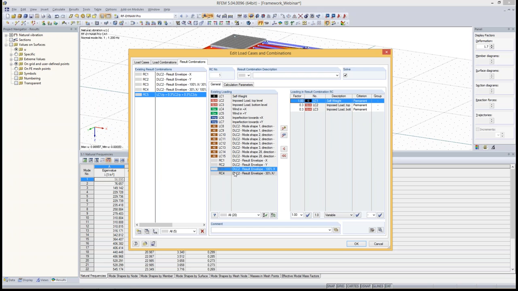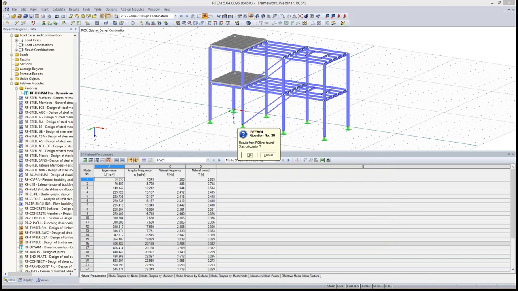And finally, the result combinations that we got from the RF-DYNAM Pro, the final one only, the 100% 30% one, and we add them selected together with an OR combination. Again, you see they are assigned to a group 1. I want to change it to permanent as well. And they have a factor of 1, which is correct. So that's our final seismic design combination, which we now can calculate.